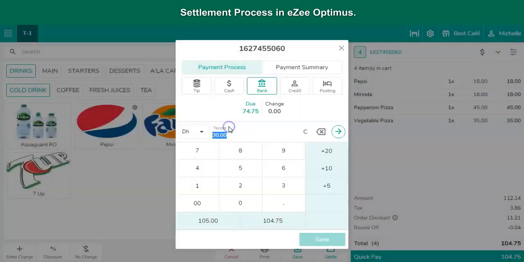There could be a scenario where the guest expresses his feelings to consider a change amount as a waiter tip. eZee Optimus has introduced a provision for this where the change due amount can be considered as a gratuity with an option called tip.